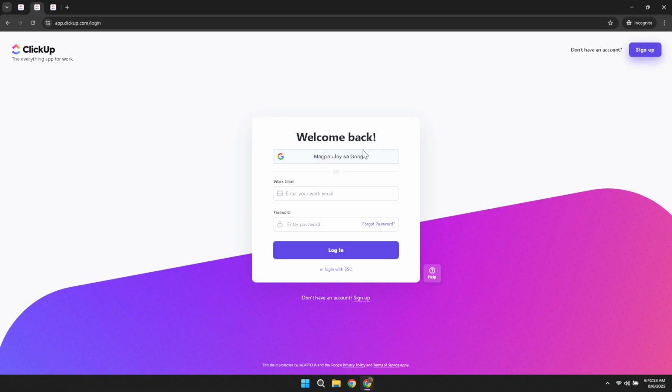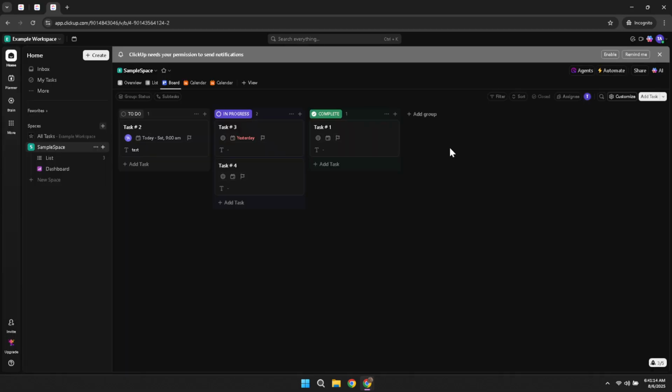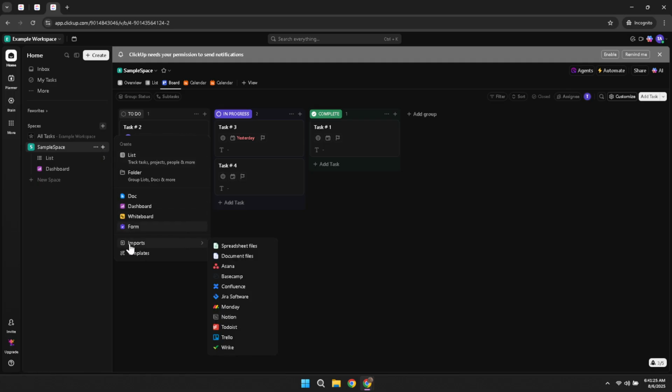Once you're in your ClickUp workspace, look for the plus icon located in your space. This button is your gateway to adding new tasks, lists, or in our case, initiating an import. Clicking it will give you several options. Among those options, you will find imports. Selecting this will bring you to the import section where you can bring tasks into ClickUp from various sources.